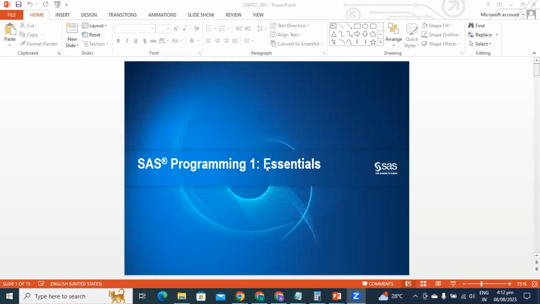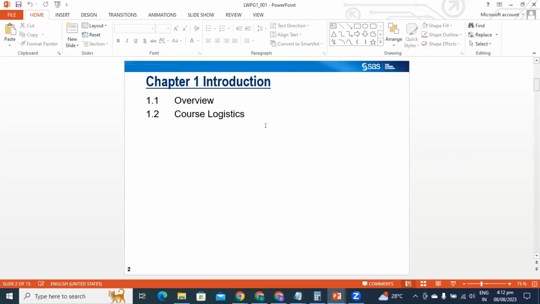So we have seen what the essentials are, right? We had seen how many chapters we will be covering to learn. Now within this, we have the introduction. So let's understand this introduction.